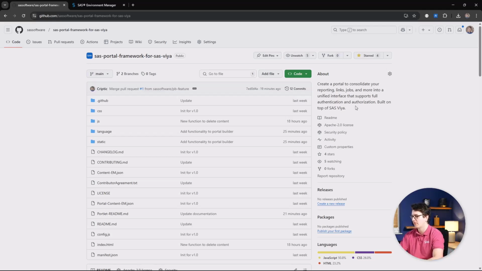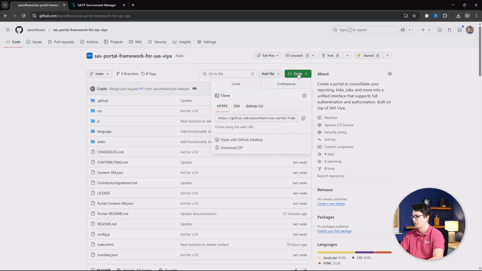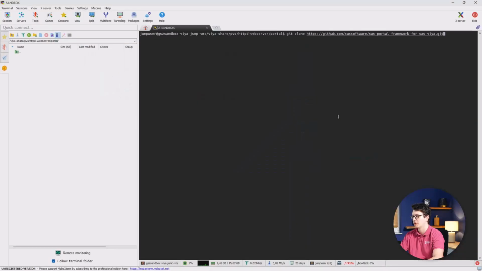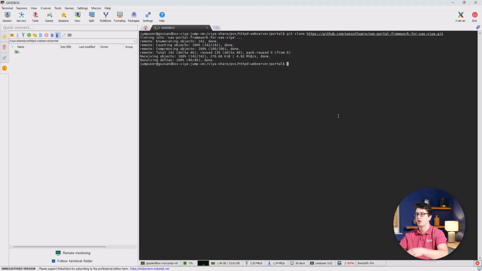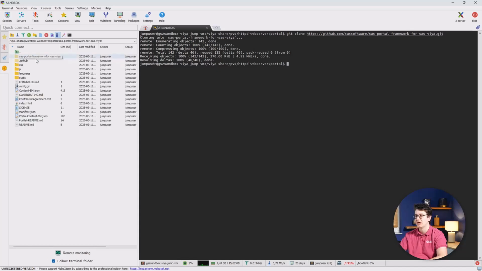Now, for the setup, we are just going to get code, then copy the URL to clipboard, go into our web server and type git clone. This will pull all of the repository down into my folder and make it available to me as the SAS Portal Framework for SAS Viya. Now, that will be the URL for our portal.